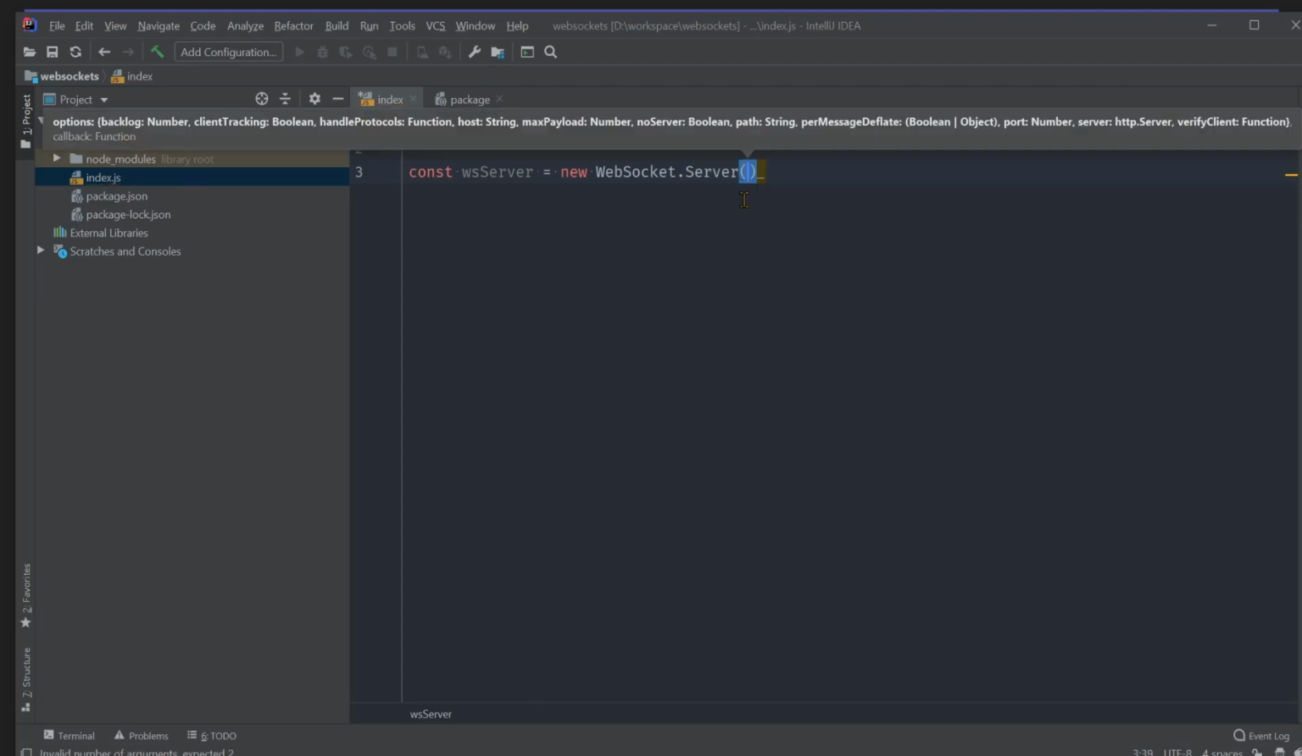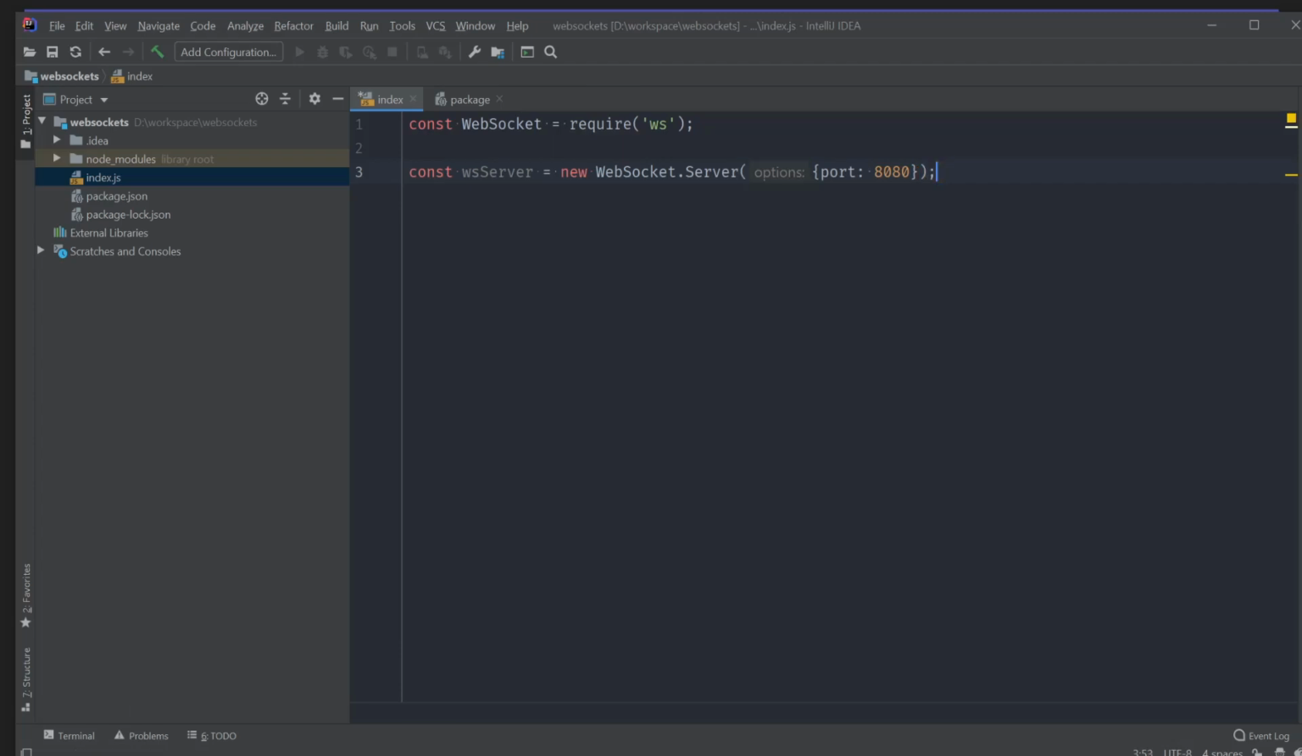Server, and this constructor actually accepts some options. For now, I'm gonna just give the option port, which allows me to specify on which port my WebSocket connections should be available. And just for instance, to know if my stuff goes well, I'm gonna just put some message here telling my console that I am listening to connections under WS localhost 8080. So WS is the protocol for WebSocket connections.